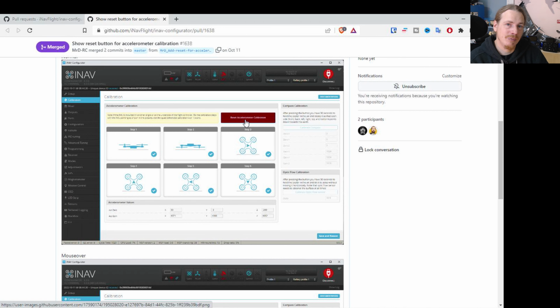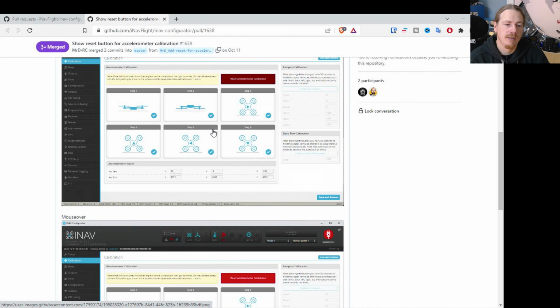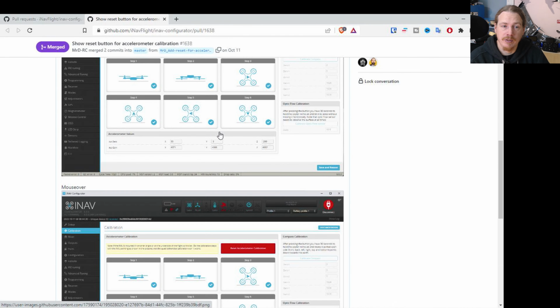So the button has been changed to grey. If you see reset accelerometer, you don't need to do it. It's not a problem. Everything here is all ticks. It's all good. The idea with this button is if you think that there's a problem with the calibration, it allows you to reset it back to 0. So you would click the reset accelerometer calibration button, and then when the flight controller reboots, you'll have your calibrate accelerometer button back again, so you can do the calibration. That was really the whole point around the button.